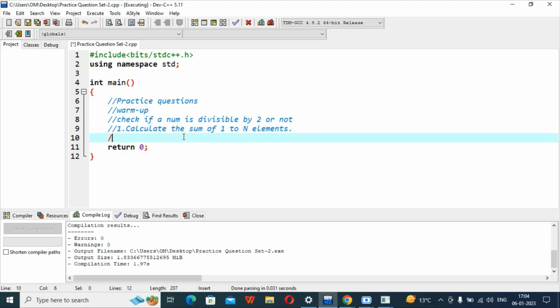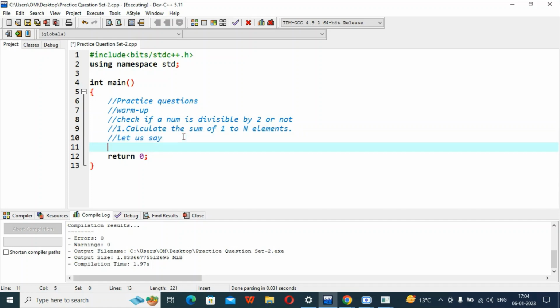Let us say n is, let us declare and define n. Let us say n is 34. 34 is a very big number, so it will become very difficult to dry run on this 34. So we'll take a smaller number, right? So that the dry run can become easy and understandable. Suppose I have taken int n = 5.